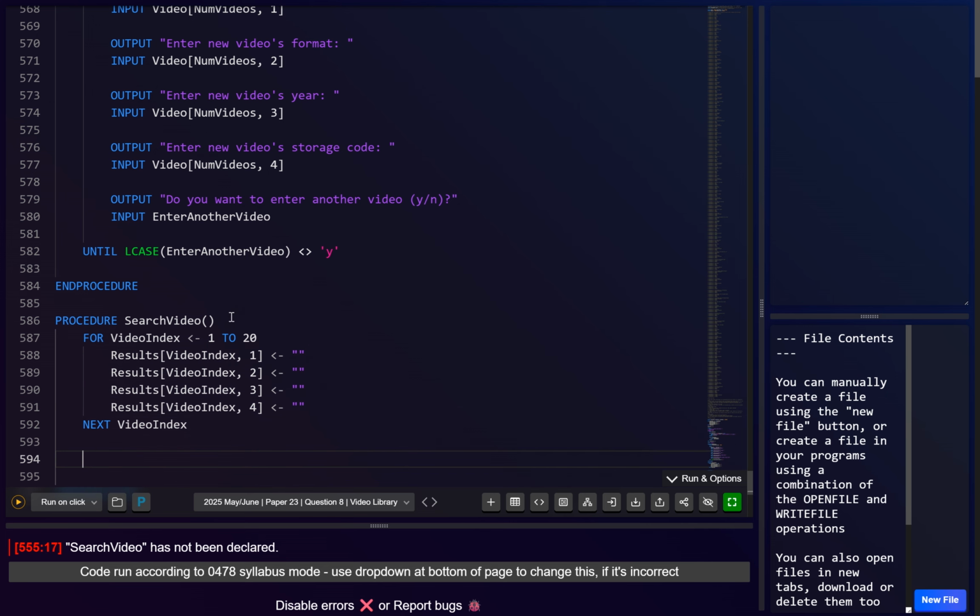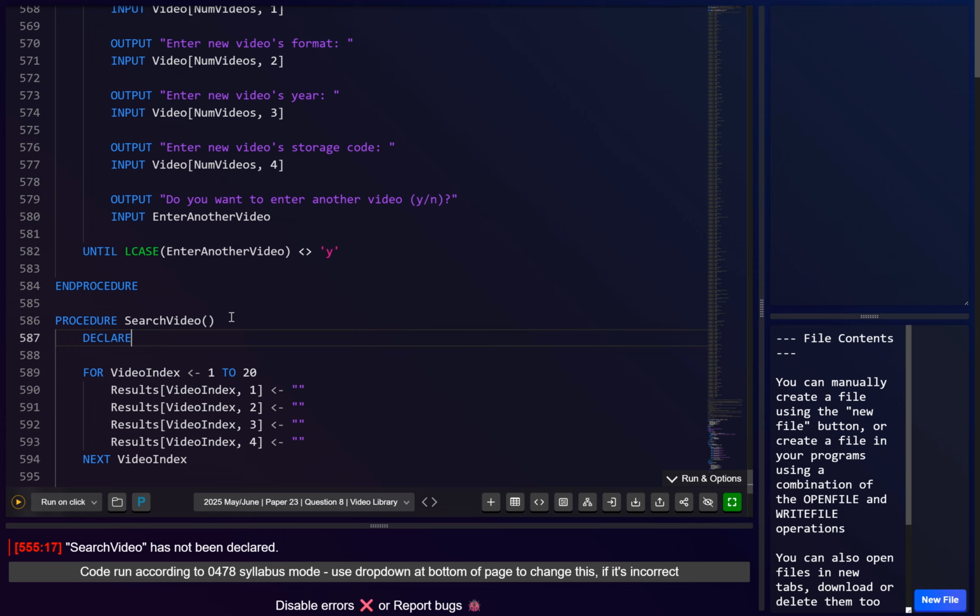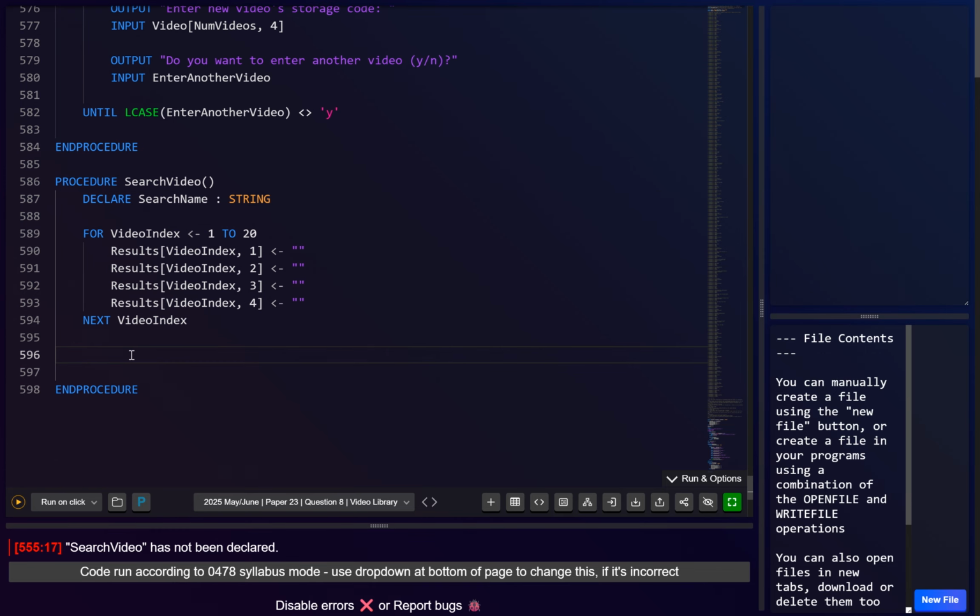And then I guess we can make a variable, let's call it, I don't know, movie name, or yes, search name. So search name, right here let's go output, "Enter name of movie to find." And here let's go input, we're going to input that into the search name.